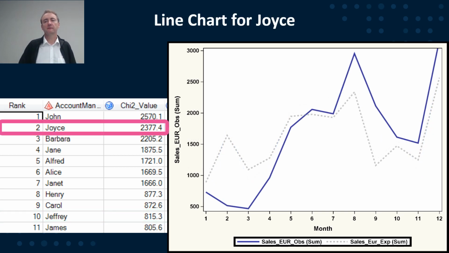Compared to Jeffrey, Joyce has a very high chi-square value, so we see that in many months she is quite far away from this predefined pattern. This gives us an indication that just using this simple calculation, calculating the chi-square value using the FREQ procedure in SAS, allows us to generate a feature on an analysis subject level, and this feature can now be used, for example, for customer segmentation, as an input variable for predictive modeling, or for many other usages.